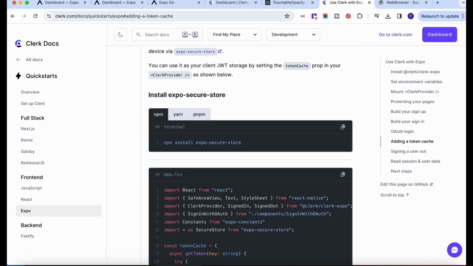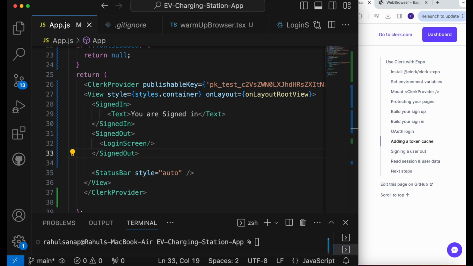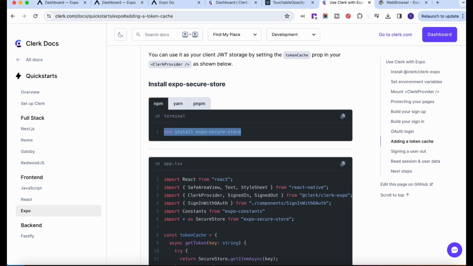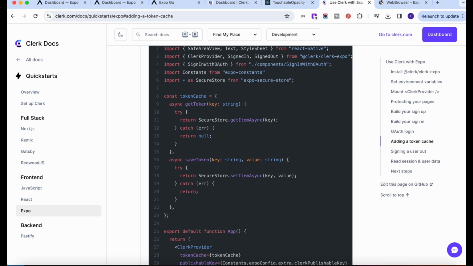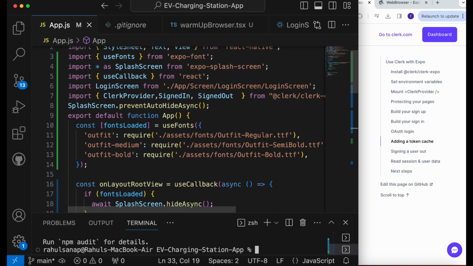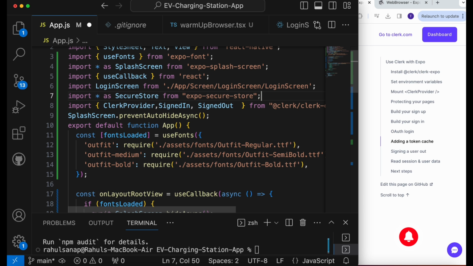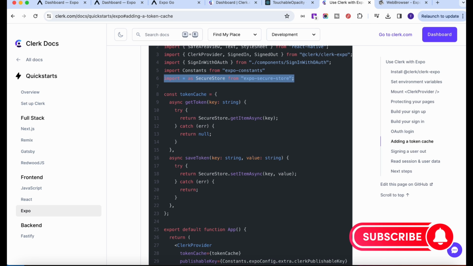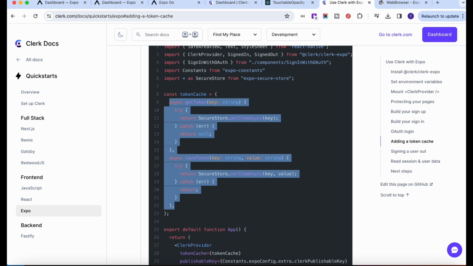Here you need to add the token cache. First you have to install this particular command, just execute that one. Then let's import this secure store, inside the App.js only. After this one, I will add that one. Then you have to write getToken and saveToken, before this export function.